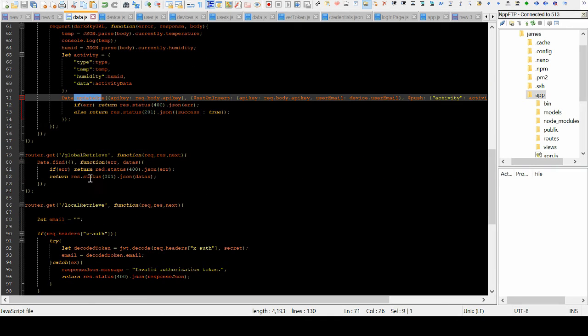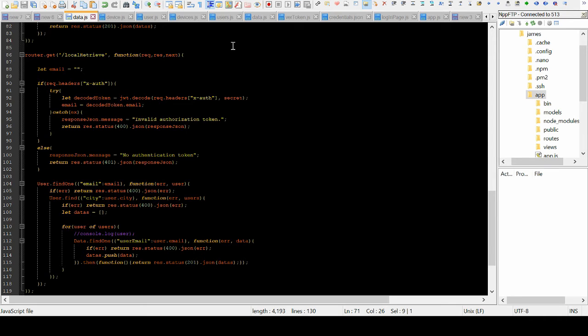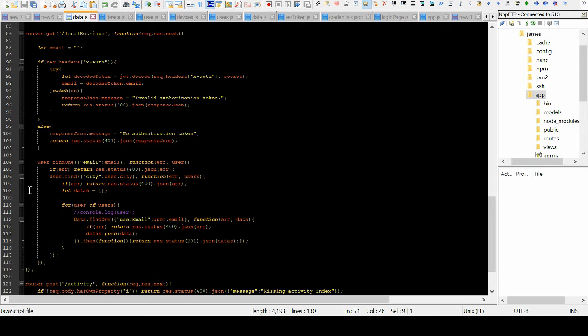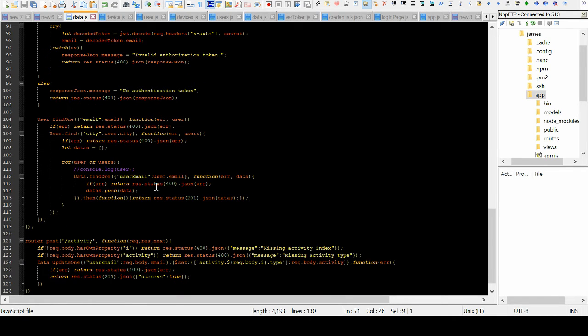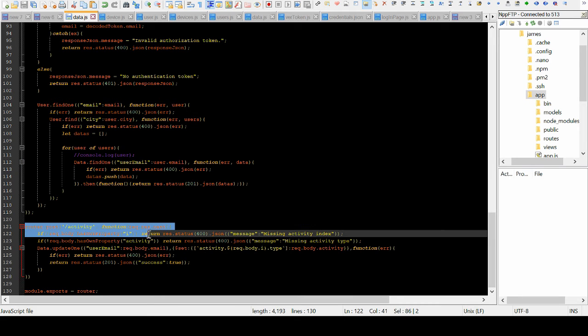We have global retrieve, which literally just takes all of the data and sends it back. And then local retrieve, which again takes the XAuth. It goes into the user object and figures out which city they're in, and finds all users in that same city, and then loops through them to find their data, pushes that data onto an array, and then sends it back.